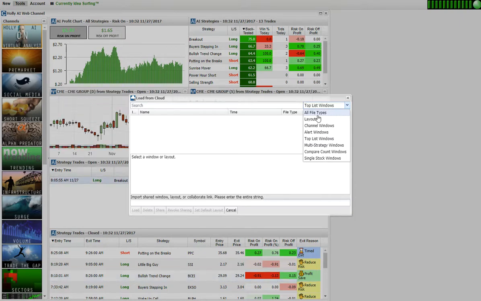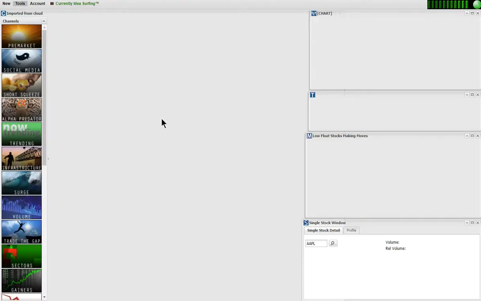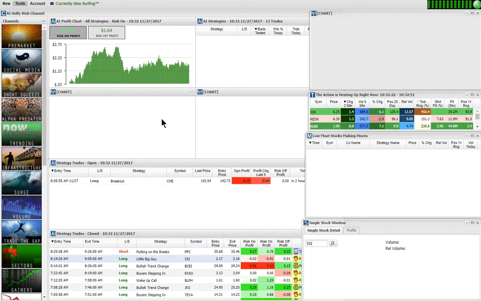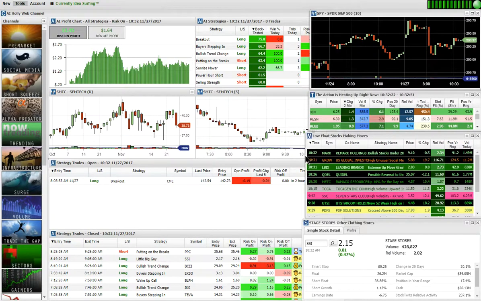So let me bring something else out. Let's look at alert windows. Let's see if I have that. And if not, I'll just simply put it to layouts, which I know I have a lot of. And here's the layouts. And I can go to Web AI Power Mode. Okay. And now you're going to see that not only can you have all of this information, but you can then also add your own custom windows to it.